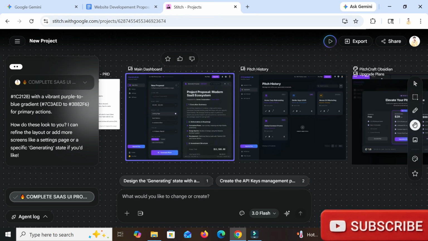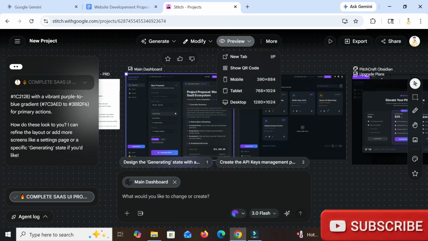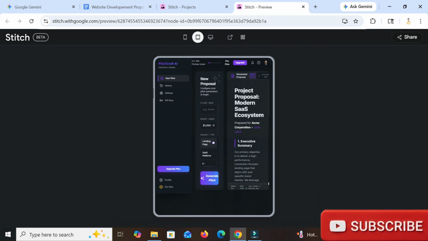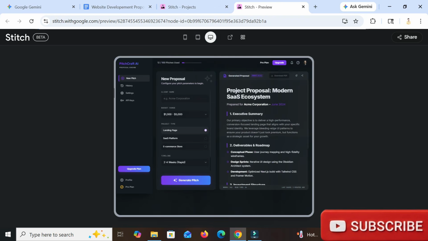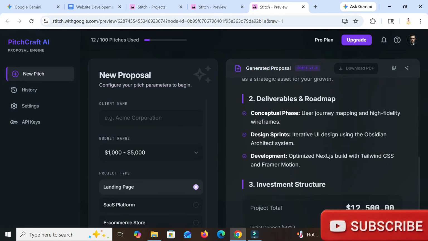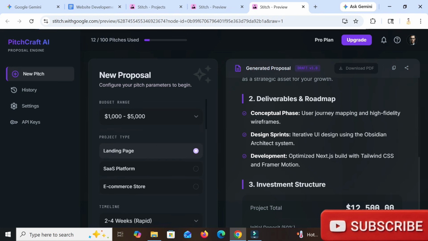In order to view it in full screen, we can simply click on any screen, click on preview, and click on new tab. After that, we will be able to see it on full screen on different devices and how it looks. I have optimized it for desktop version only, so let's keep it simple and view it on desktop. And this is how our app looks. Amazing, right? With just one single prompt.